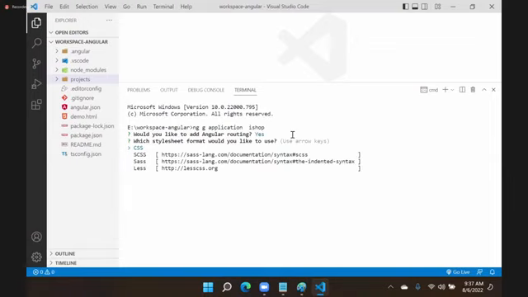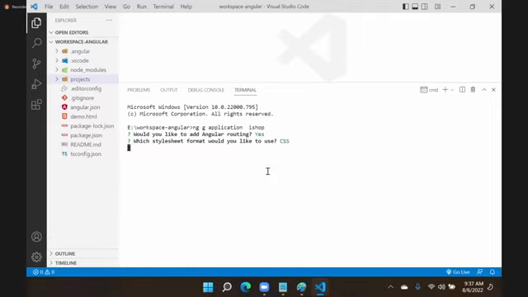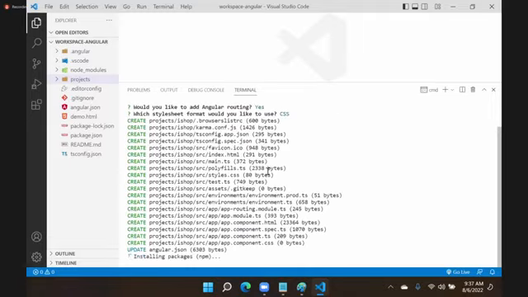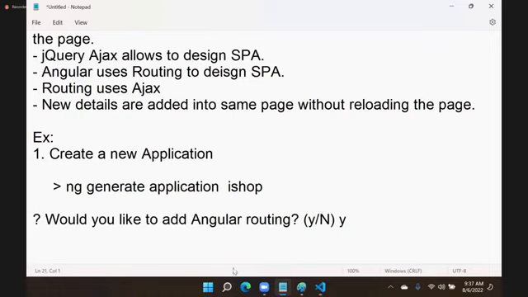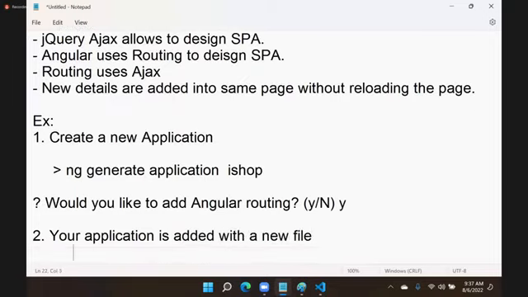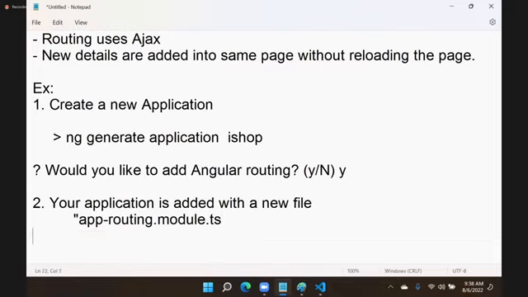The next question is, which CSS do you want? We will select CSS. Now a project is created. This project is enabled with routing. Actually, what happens now is that your application is added with a new file. That is app-routing.module.ts, the app routing module. This is the file added.